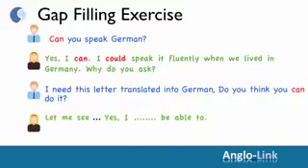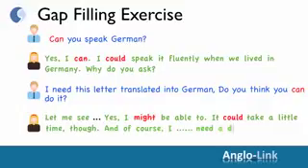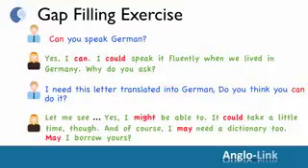Let me see. Yes, I might be able to. It could take a little time, though. And of course, I may need a dictionary too. May I borrow yours?